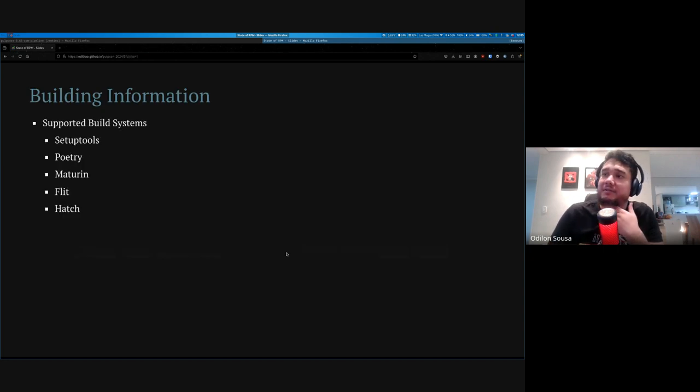And how are we building these days? We support setuptools, poetry. This one is new, maturin. It comes from Python cryptography, and it's yet another Rust build tool for Python. This needs to stop at some point. We have Flit and we have Hatch.